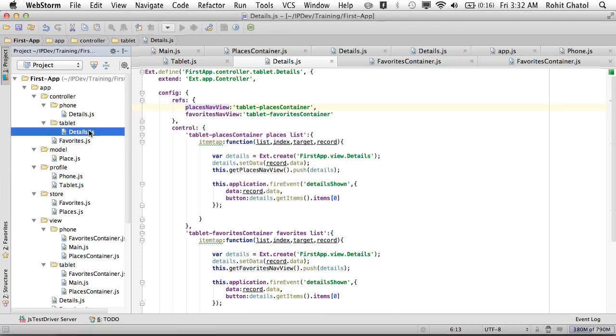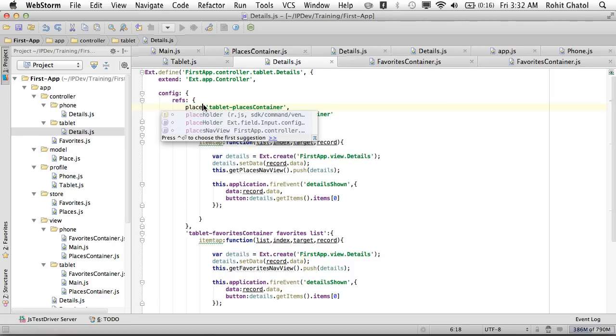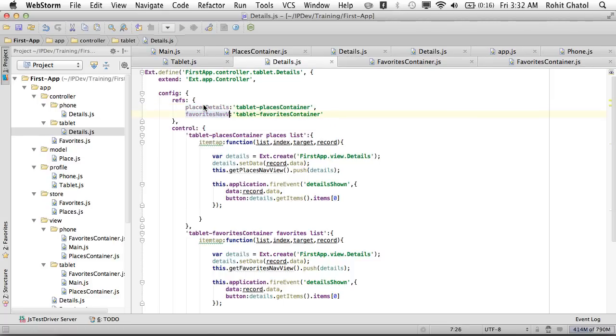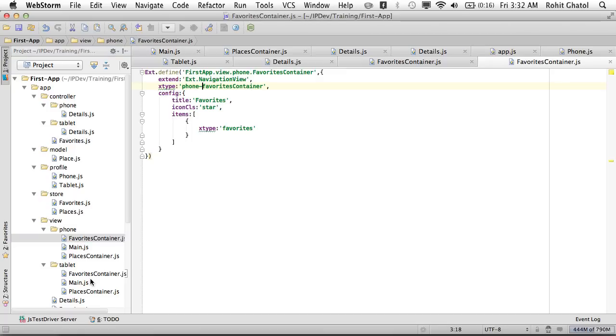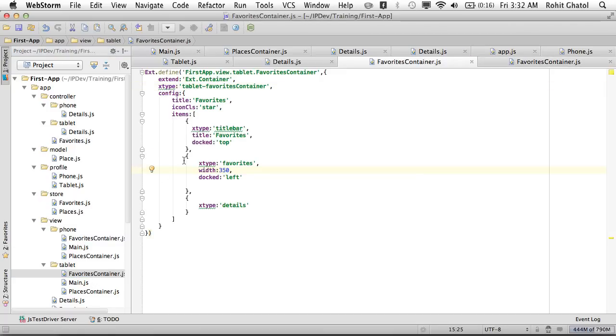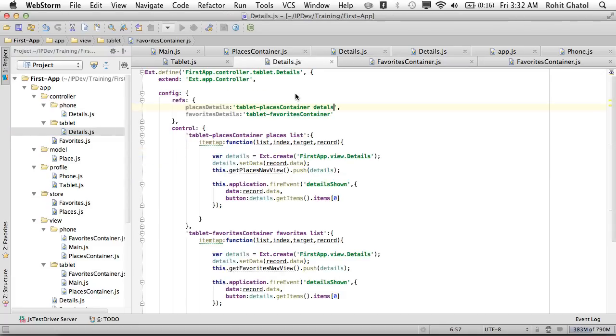So what I'm going to do in a tablet version is say places details, and favorite details. And if you see my code over here, inside the favorites container, the tablet specific favorite container, we got details. So I'm going to use that X part. I'm going to say details over here, so I get access to that.